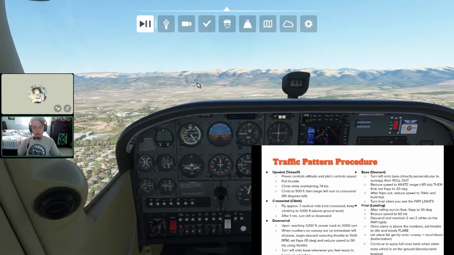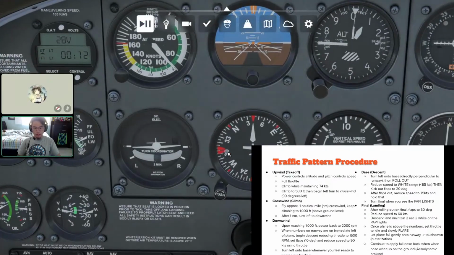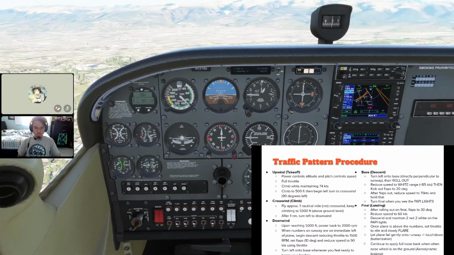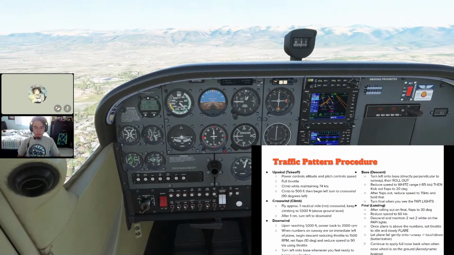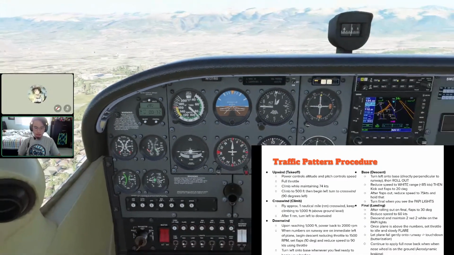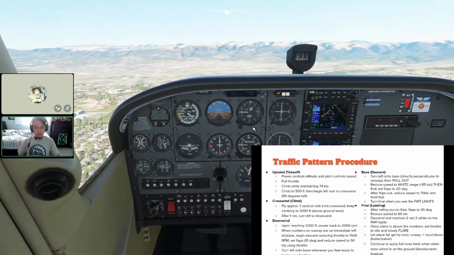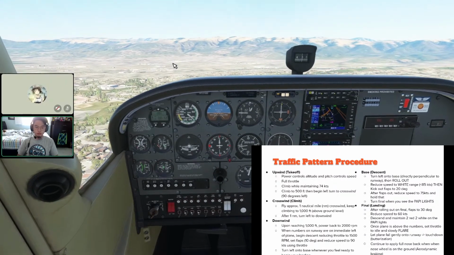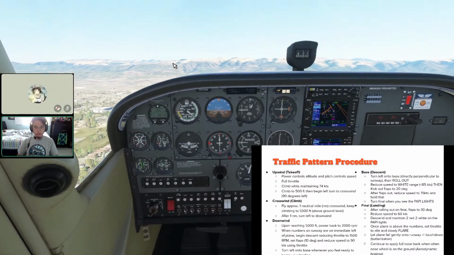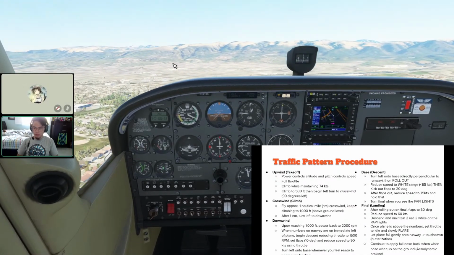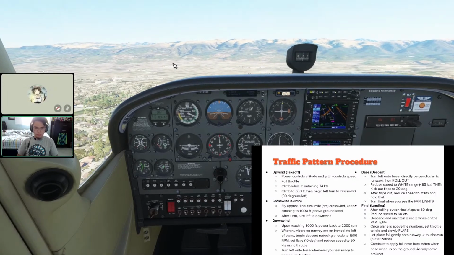Now, we know when to roll out because our heading bug is on our 9 o'clock position. That's telling us that we are on our base leg. Once you are on your base leg, you want to slow your plane to 85, which is the white arc. Once you get to the white arc, put your flaps down to 20 degrees. Because remember, 20 degrees and 30 degrees can only be done when your airspeed is 85 or below. Right now, we are at 85, so we're going to put flaps 10.